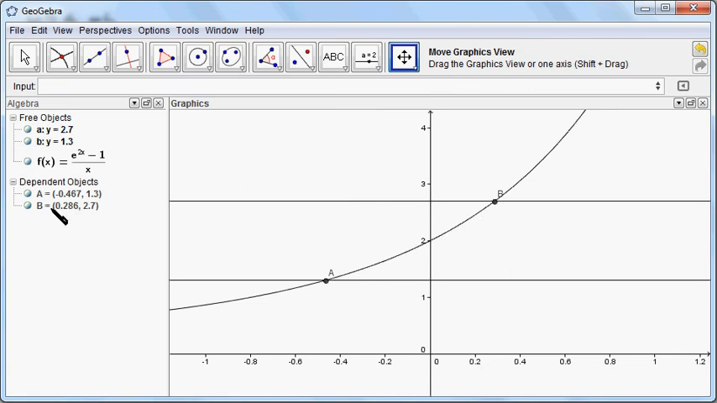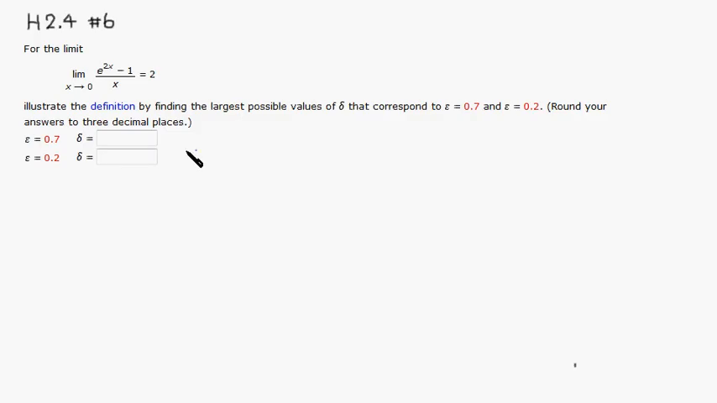You can see that the first x value is negative 4.67, and the second one is 0.286. Since 0.286 is closer to 0, I'm going to have to take that. So the answer for the first one is 0.286.